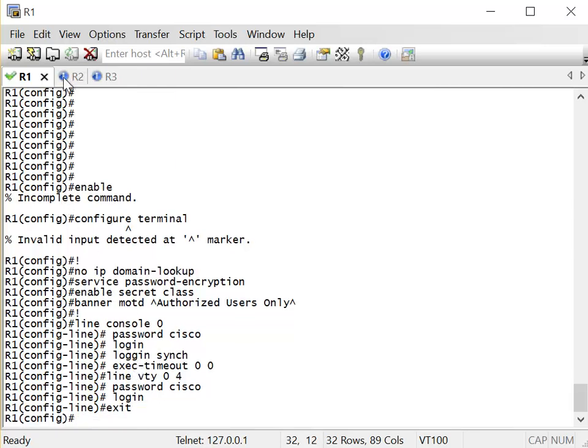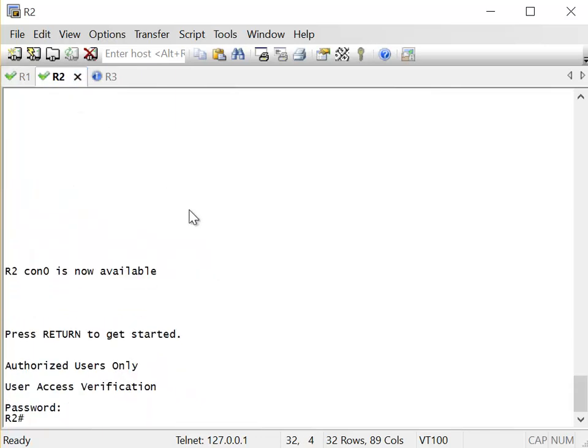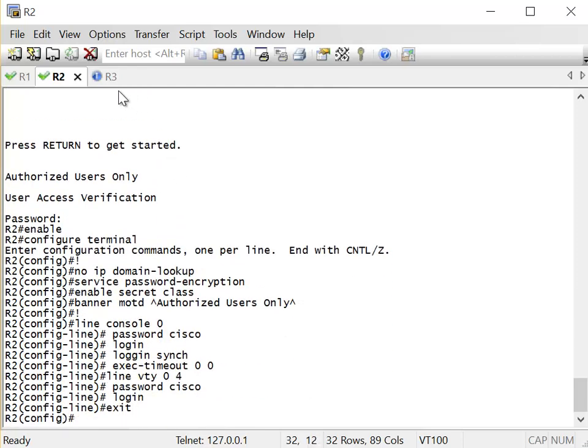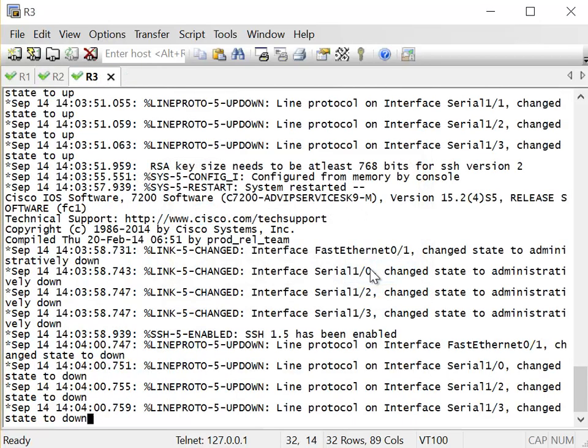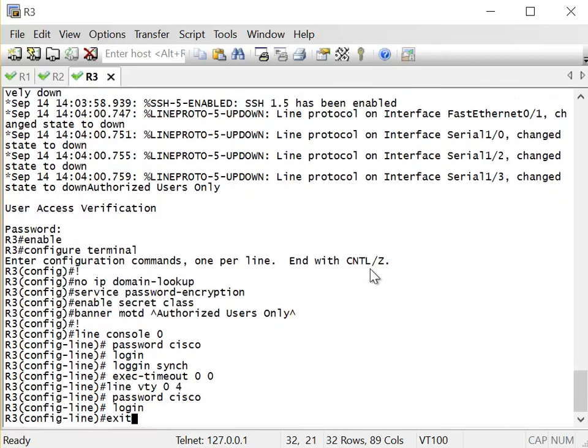Okay, so router 2, we go and paste the same commands. So I'll go to router 2, Cisco, right click. Yep, now everything is working, all the commands are fine. And router 3, I will go to router 3 now. No, I don't want to disconnect. Cisco, and paste it to router 3.